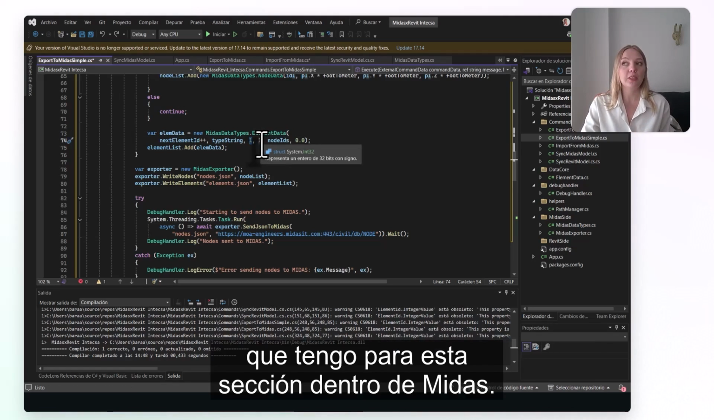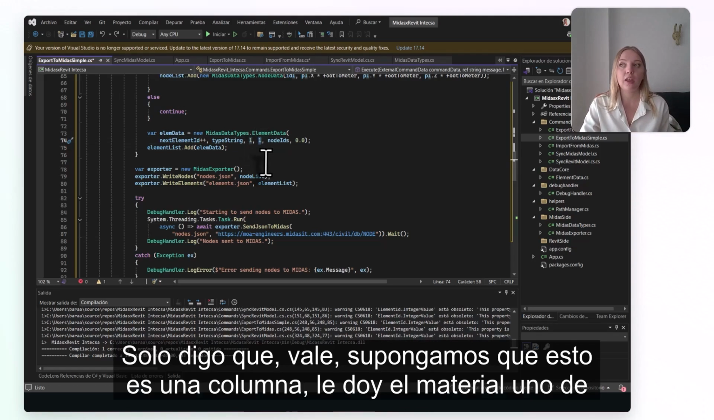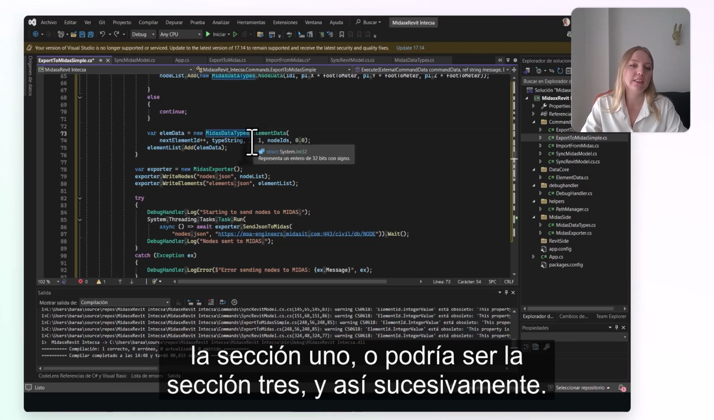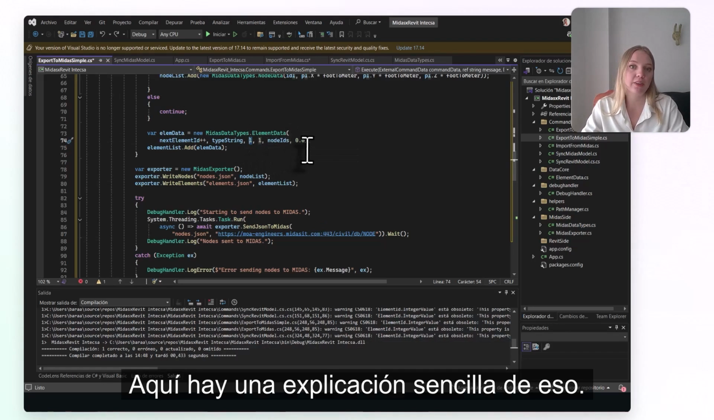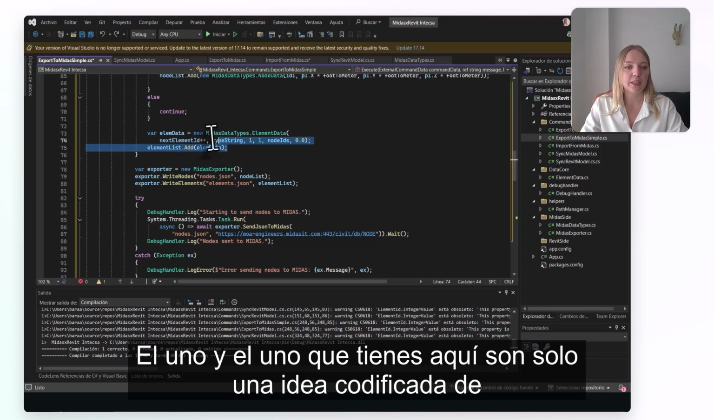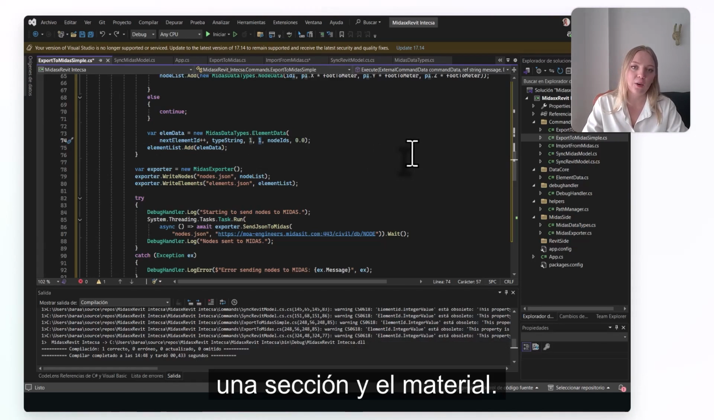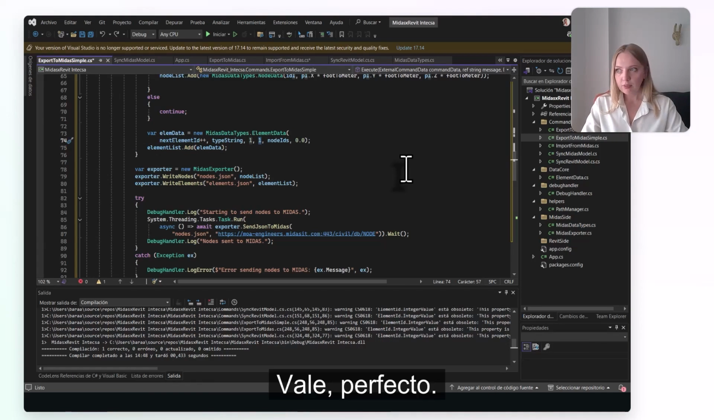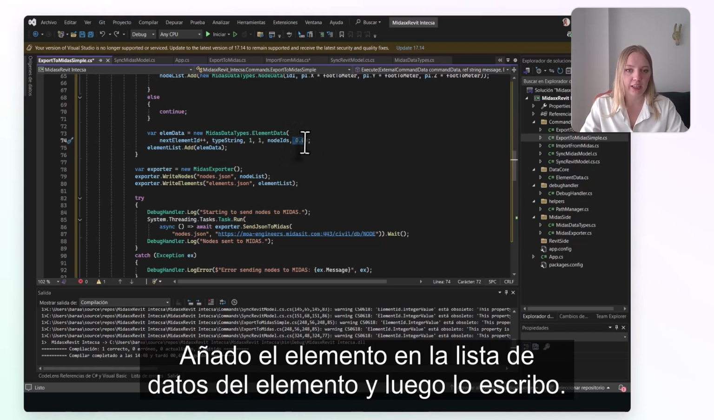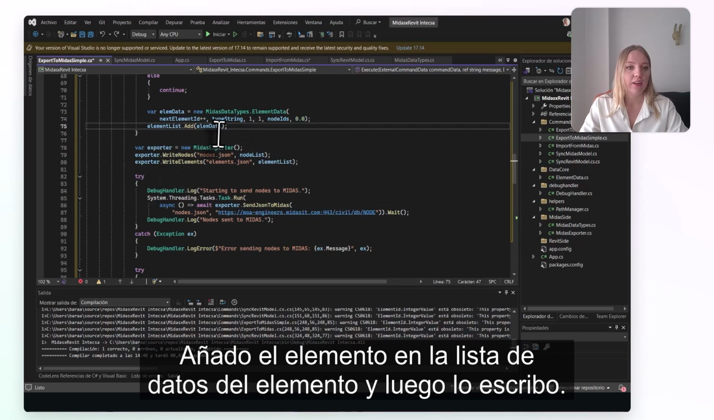So there is no need for me to create it in Revit or to make Revit follow these specific properties that I have for this section inside of MIDAS. So I'm just saying that, okay, if this is the column, I give it the material 1, the section 1, or it could be the section 3, and so on. Here, just a simple explanation of that. The 1 and the 1 that you have here are just hard-coded ID of a section and the material. And here's the angle. Okay, perfect.